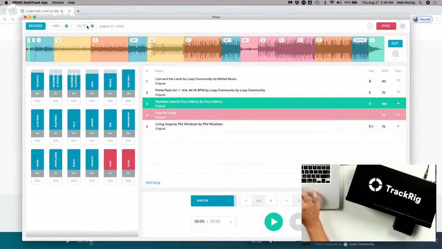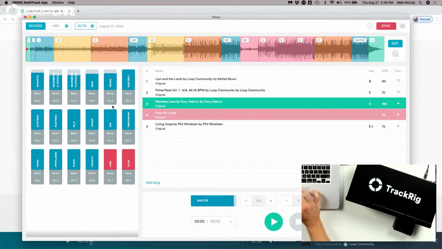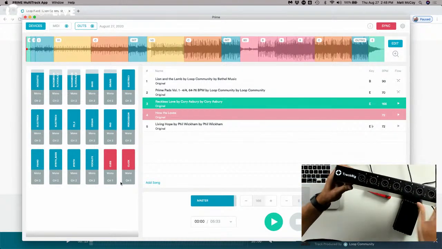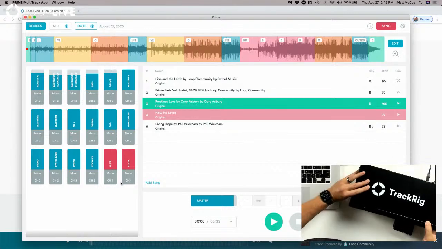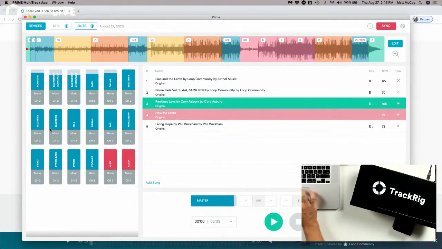So all you do is you click on outs, and you can choose which output each instrument goes out. So the clicking cues are going to go out 1, right? It's going to go out output 1 on this. And now I can choose what channels the other instruments go out.